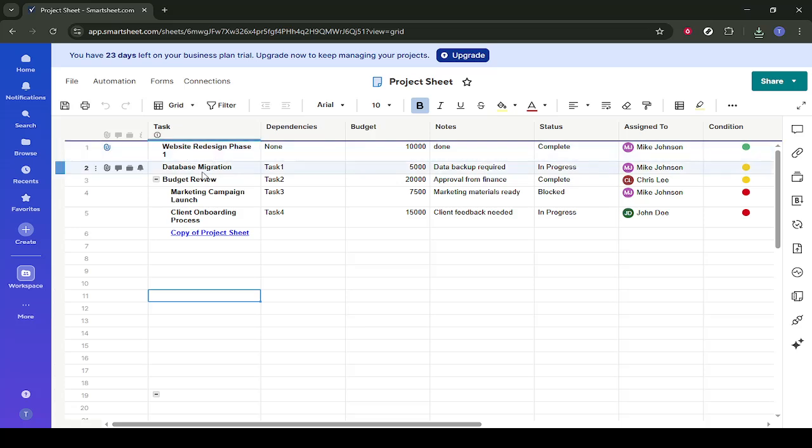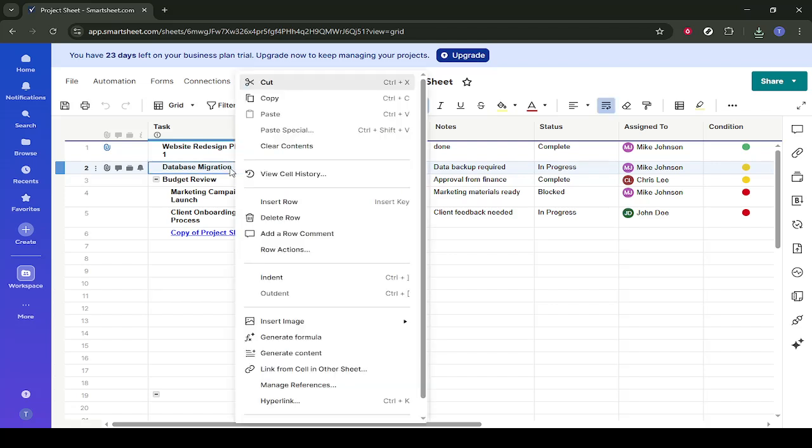Within this project sheet, locate the section or row group related to database migration. Go ahead and click on Database Migration so that it's clearly selected. This helps you focus on the part of the sheet that's going to rely on information from other sheets. Now we're going to manage the connections behind the scenes.